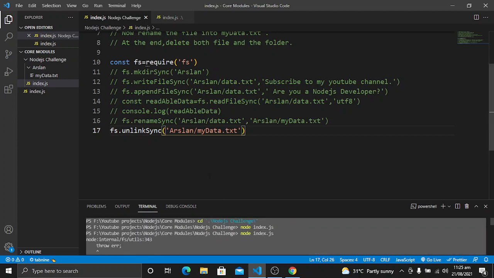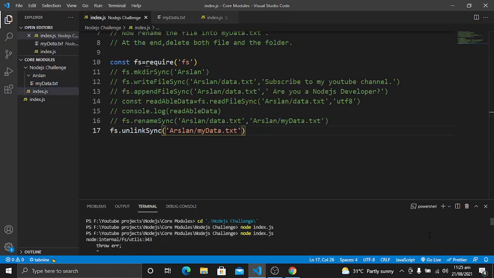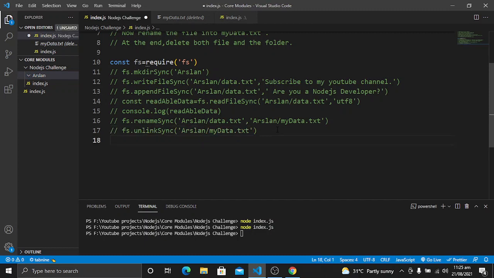Now you can just focus here at this point. Our file will be deleted when I run this code. So let's go in the terminal and run the code. Now you will see from this directory mydata.txt has been deleted, and you can also see from here mydata.txt has been deleted by using this fs.unlinkSync module. So we have successfully deleted the file, and we also want to delete this Arslan directory which we have created by using the fs.mkdirSync module.